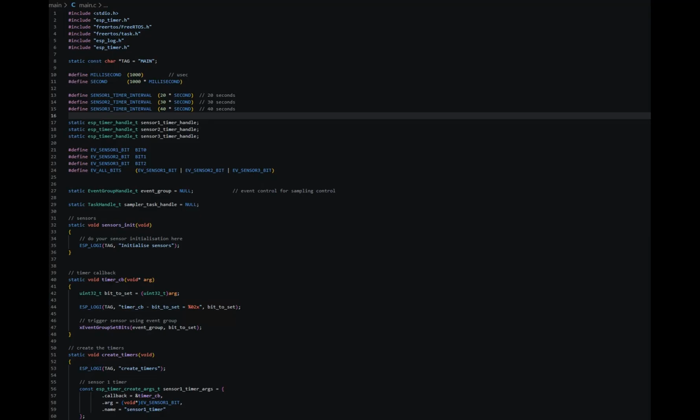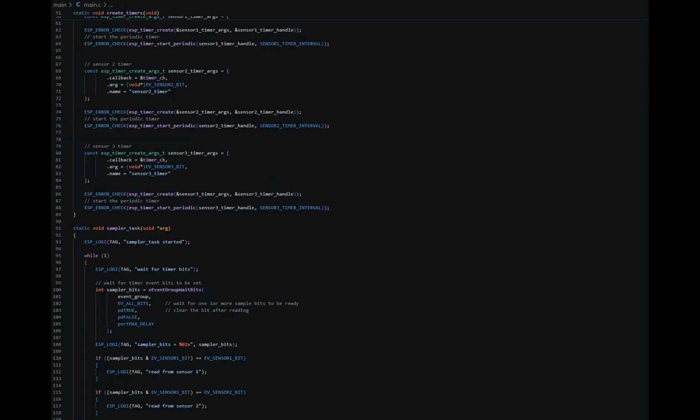This code snippet shows the event group bit values that are assigned to the timers and which are used to communicate with the task. The timer callback receives a callback argument which is the bit configured when the timer was created. It sets this bit in the task event group. The 3 timers are created in this code snippet, 1 for each of the sensors being sampled.